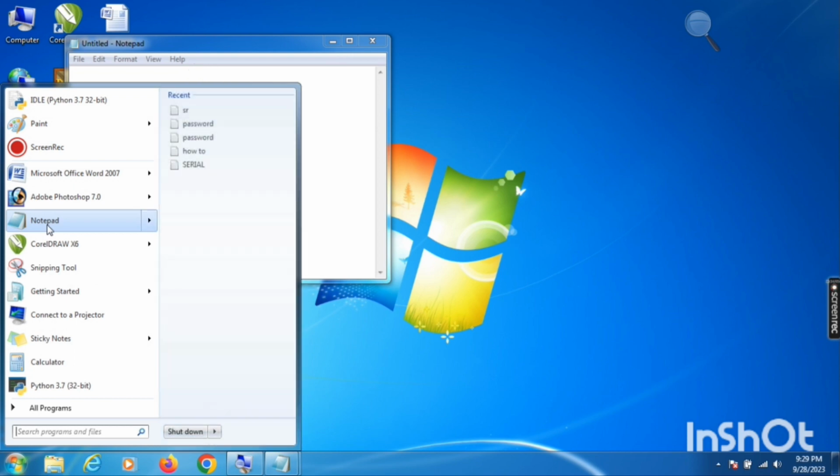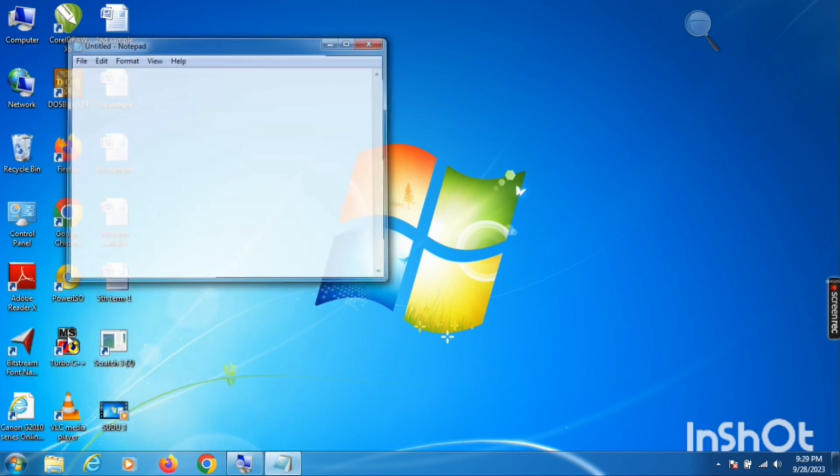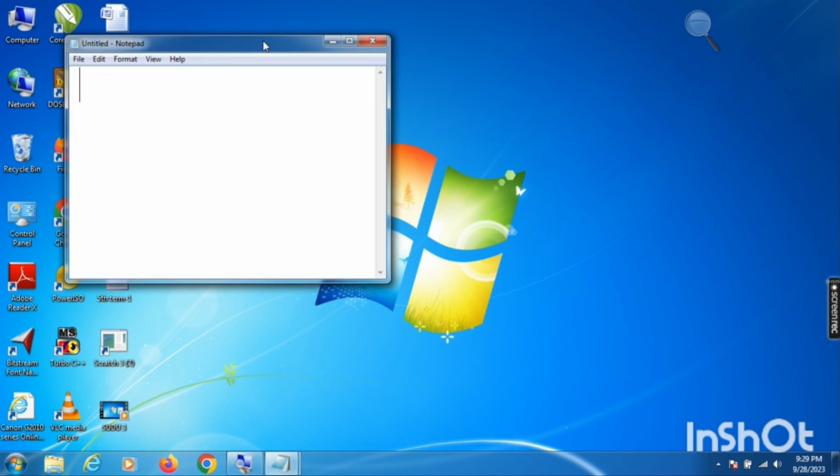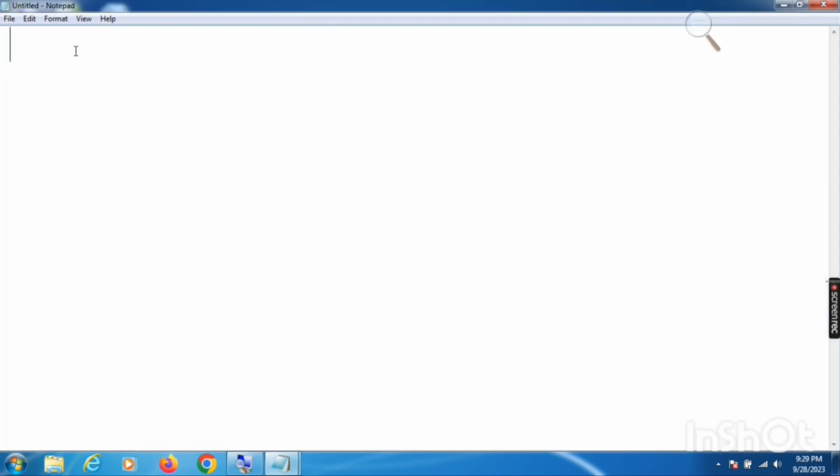As you know, today's topic is Notepad software. So after searching for it, just click on it. It will open. This is the Notepad screen. Firstly, we will understand the Notepad screen. This is the title bar. On this bar, you will see three important buttons, like the close button.